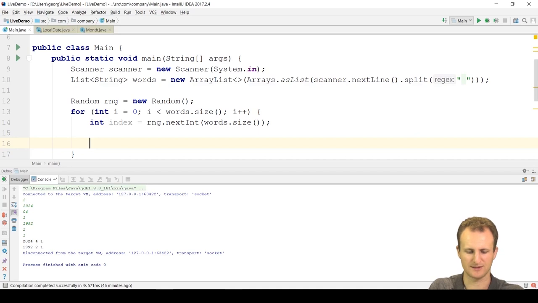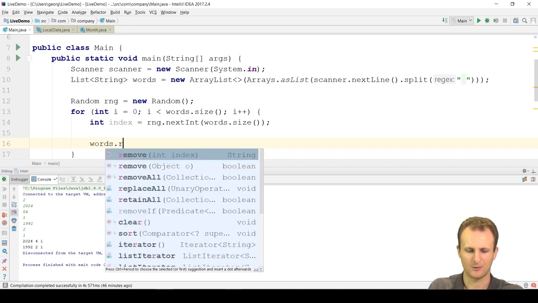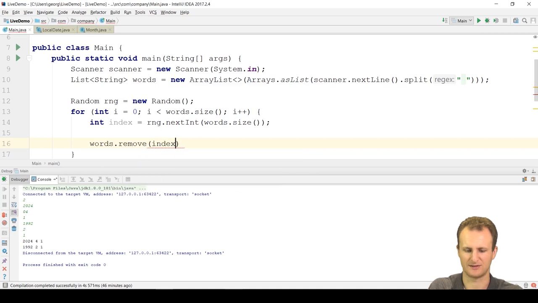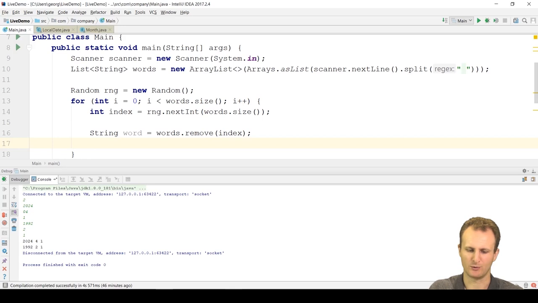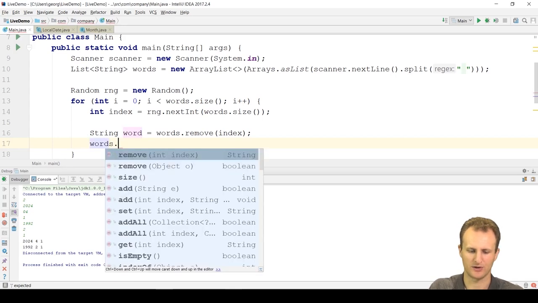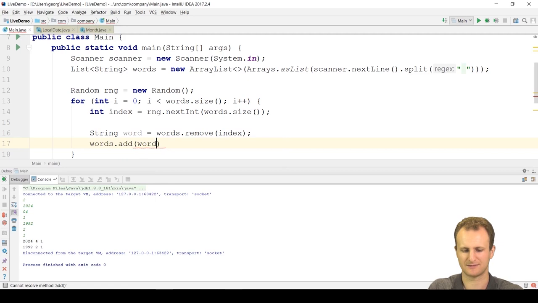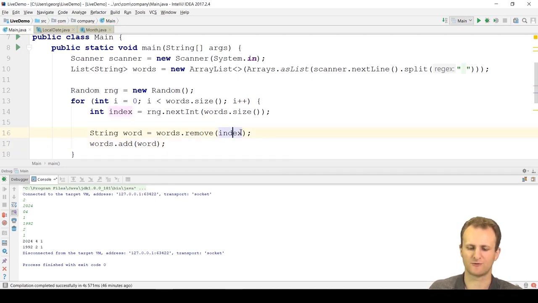So what I'd be doing is I'd say words.remove this index, remove the item at this index, and place it. The item we just got, string word equals words.remove, because remove returns the item which we have removed. And remove, by the way, is also an instance method, which we call over the words list. Okay, so we got the word. We removed it from the list, and now I'll add it, words.add, at the end of the list. Okay, so I removed it from where it was, and I set it at the end of the list.